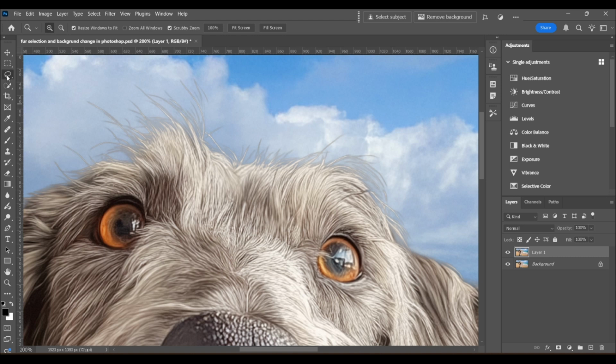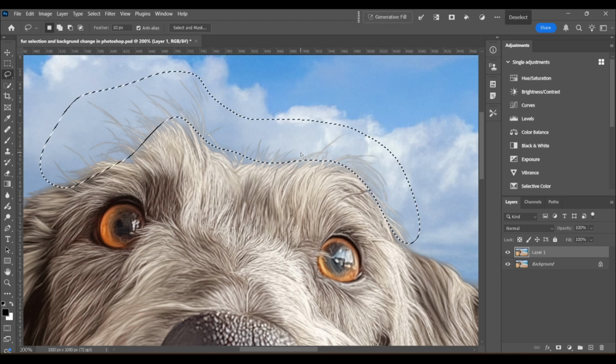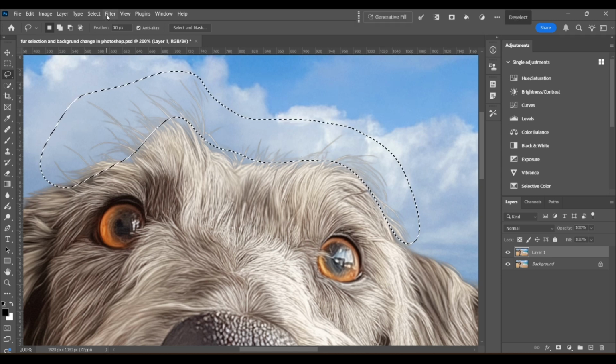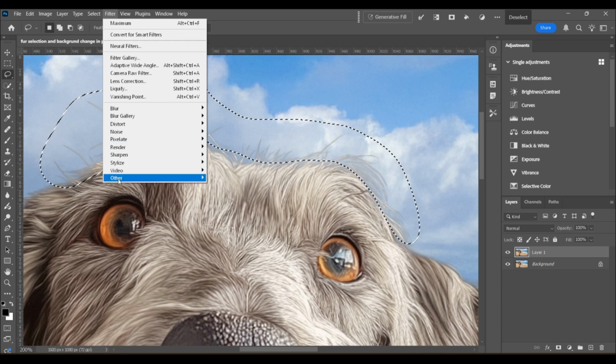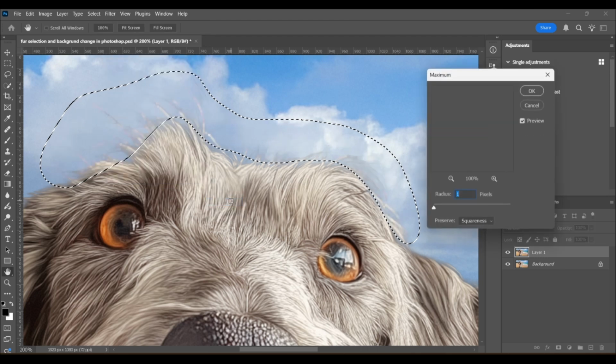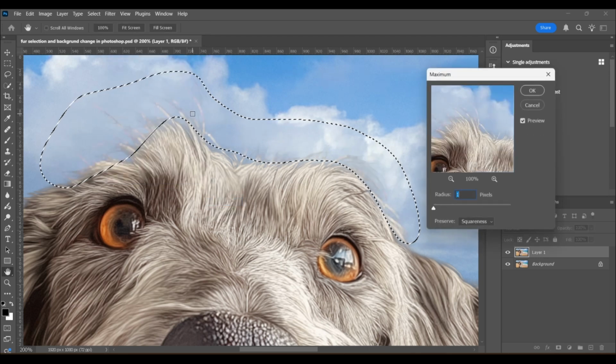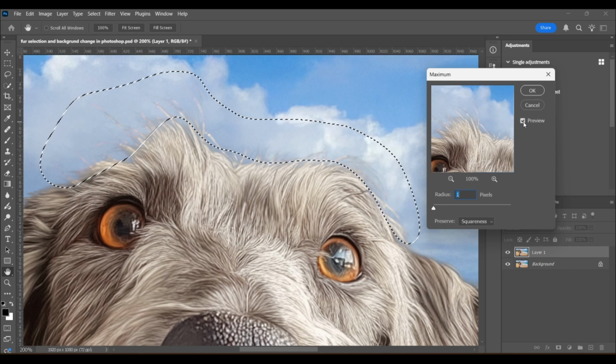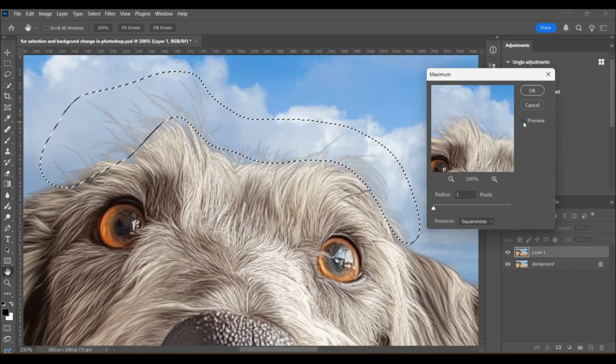Grab the lasso tool. I have my feathering set at 10. That's usually a good starting place. You might have to adjust it for yours. And then I'm just going to draw a rough selection around that area. From here, go to Filter, Other, Maximum. Maximum replaces the dark pixels in the area that I've selected with the lighter pixels in the surrounding area within the selection.